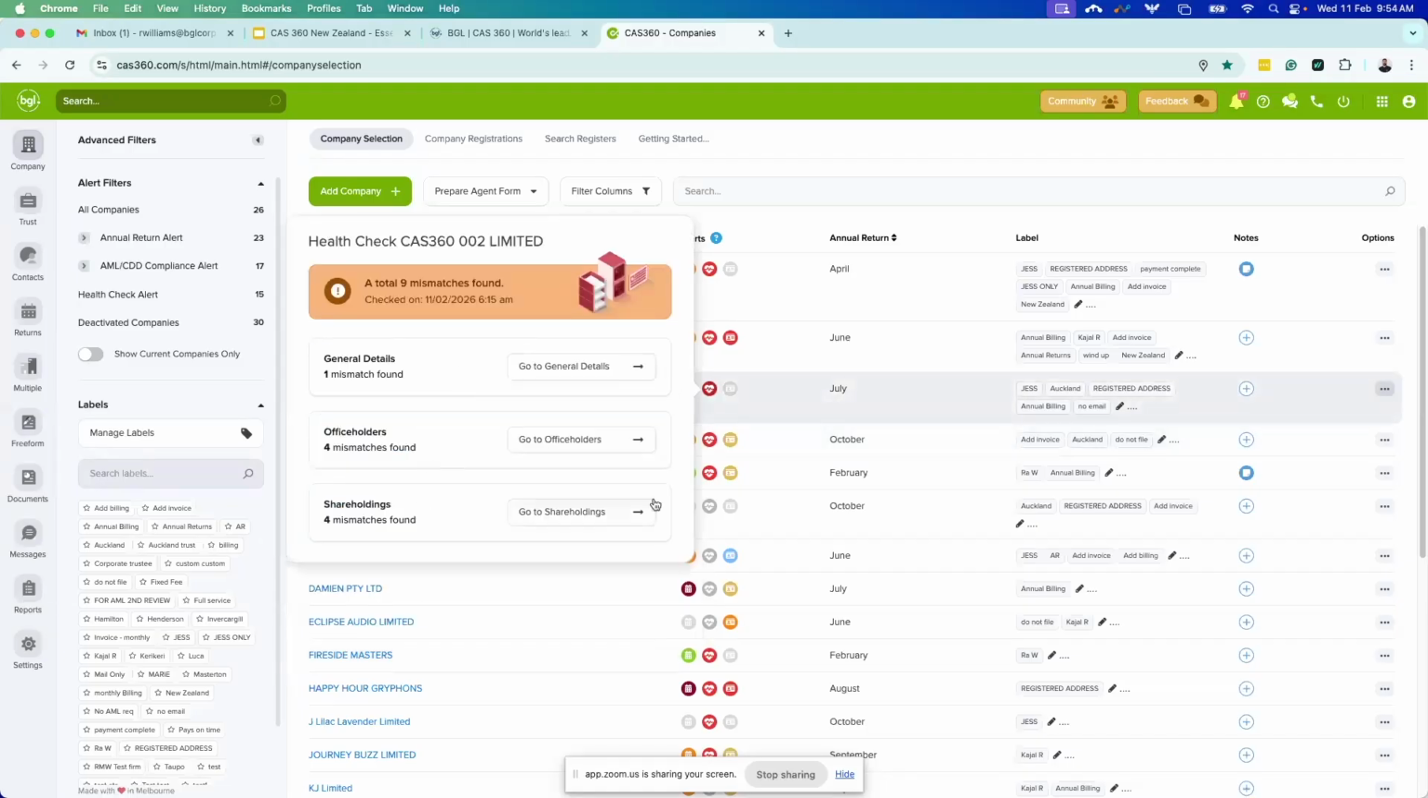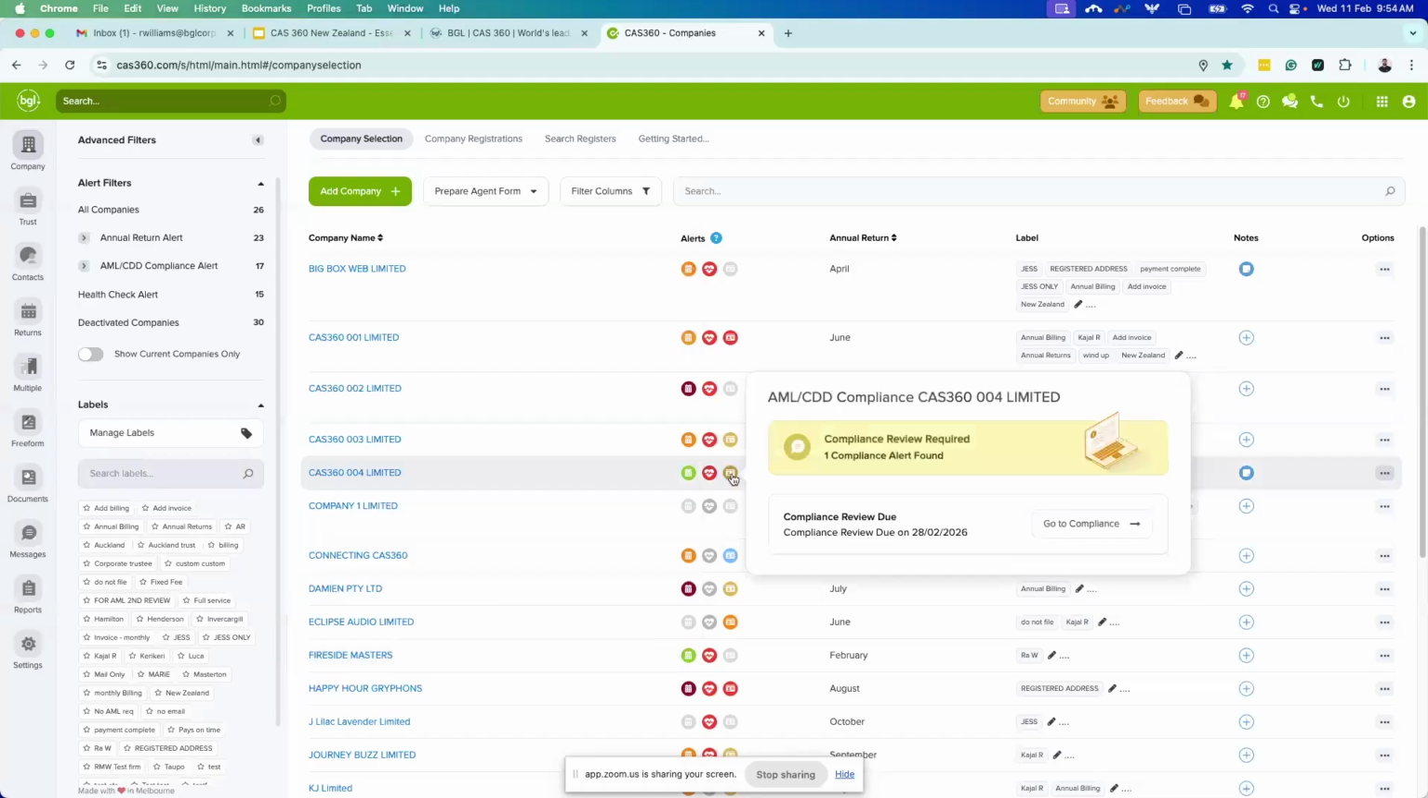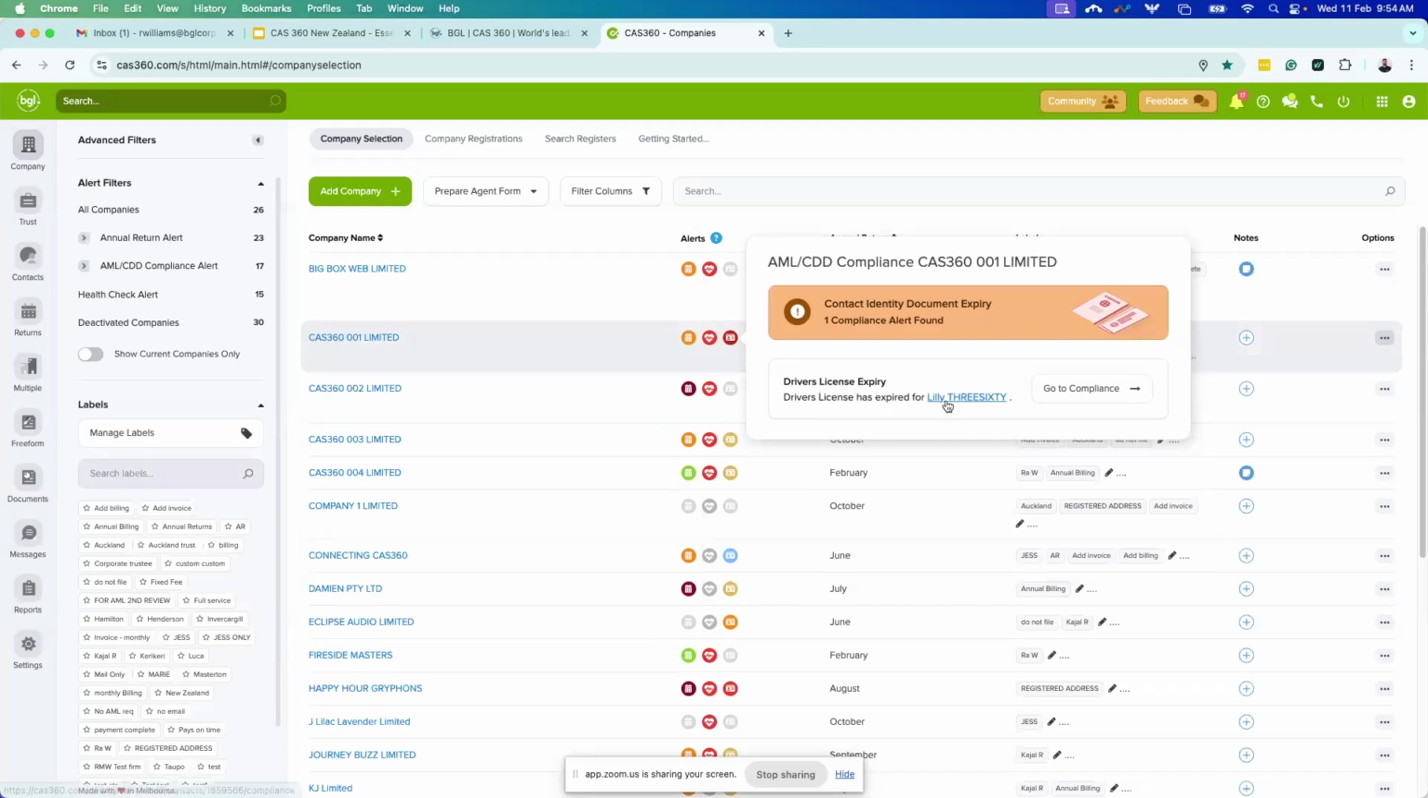Now, lastly, we've got our compliance alert, which will alert you if you've turned on the compliance workflow and when you might be having the next review due, or if you've inputted a driver's license against an individual. You'll also get notifications for when the identity document has expired, as we can see it has for this one here. Once again, you've got those little quick links to be able to take you straight through to it. So if you need to action that, you'll be able to do so nice and easily.